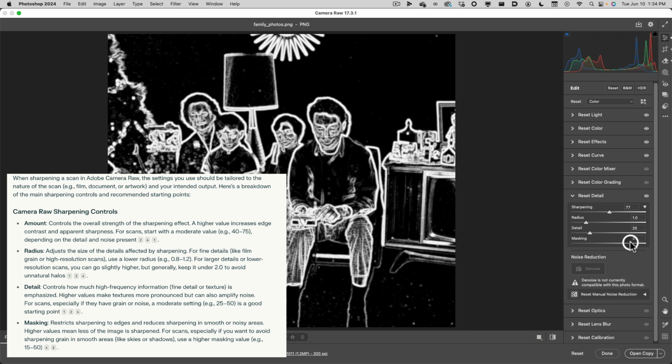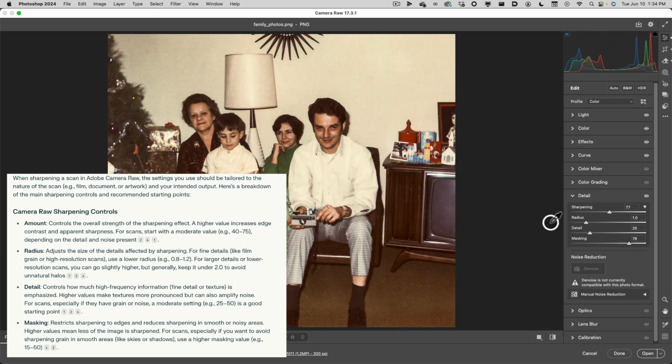So I probably will use this masking slider here a little bit. And that way I know it's only sharpening edges that I want to sharpen, like around the eyes and the hair and stuff. I don't want to sharpen the wall. I don't want to see little stuff appear on the wall. So I'm going to use that masking slider. That's a good little example of that. Probably helping out a little bit.